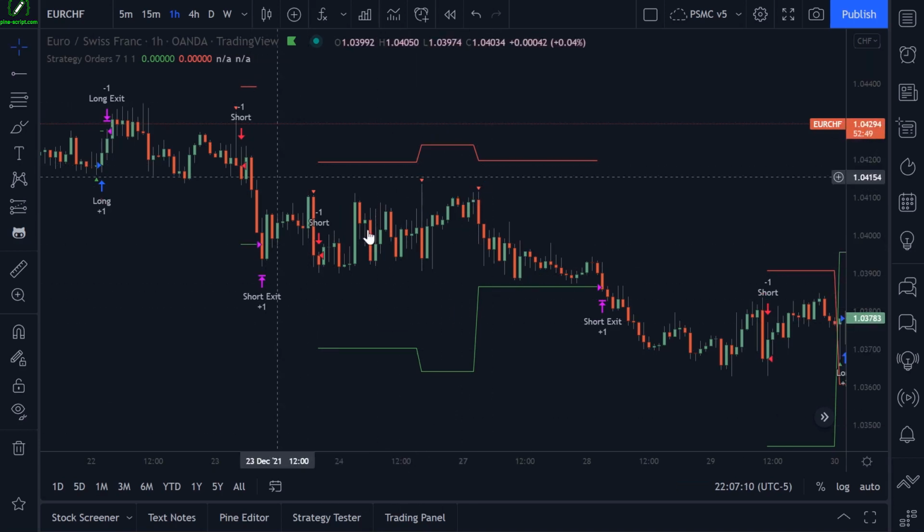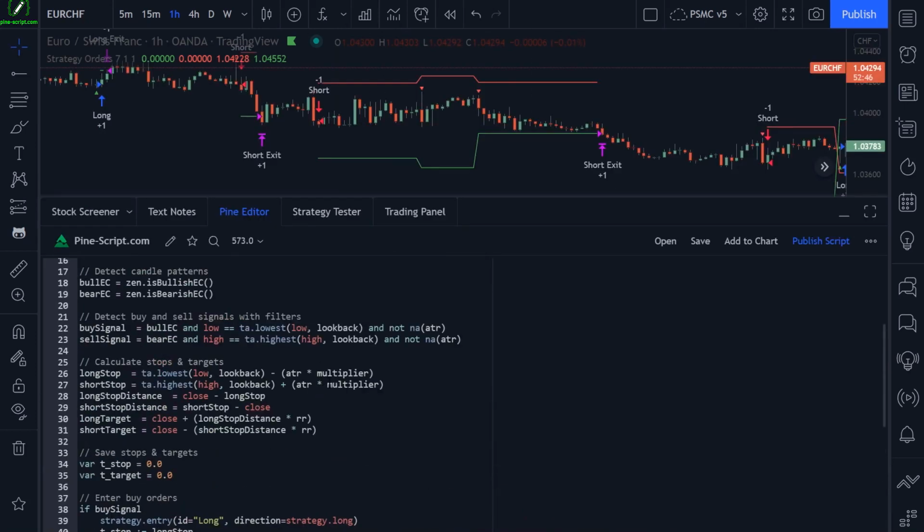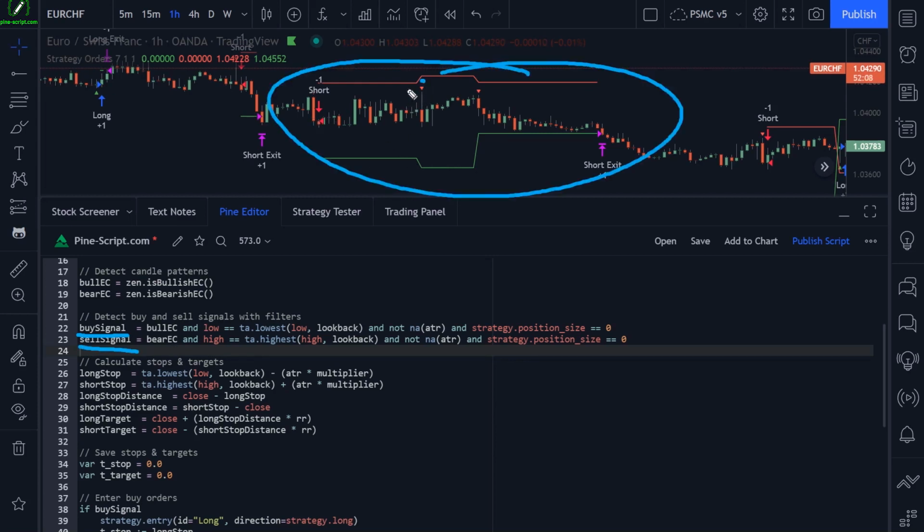So what we need to do in order to prevent that is add another check to our buy signal and sell signal filters. And we need to say buy signal is true if we have our bullish engulfing candle pattern and it's a swing low and ATR is not null or not NA. We have an ATR value, and strategy.position_size is equal to 0. So we are flat, we don't have any trades open, and copy that to our sell signal as well. So now we will only set buy signal and sell signal to true if we get a signal being generated, but we are not involved in a trade already.